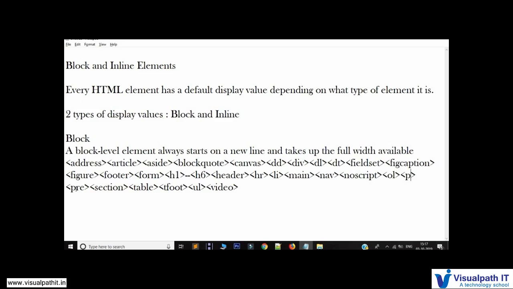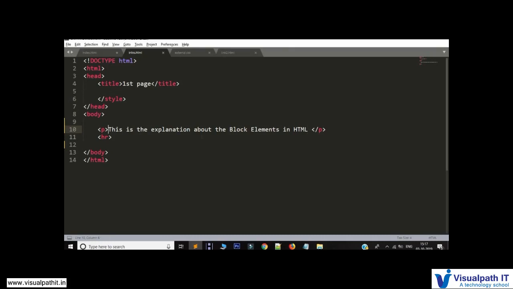But when it comes to the pre tag, it always considers whether the content is on a new line or has any spaces in between. So let's see an example for that. Now, this is an explanation about the block elements in HTML. This is the first content which is there in the pre tag, right?